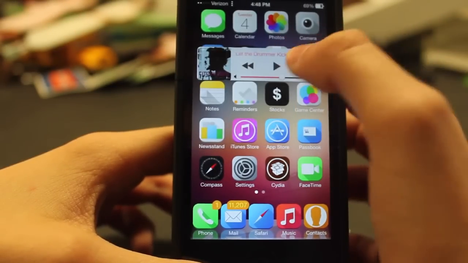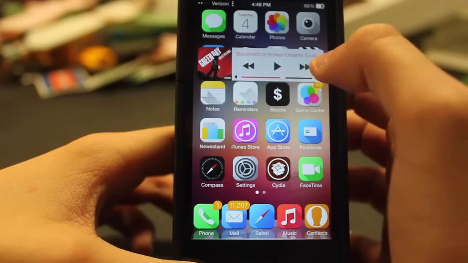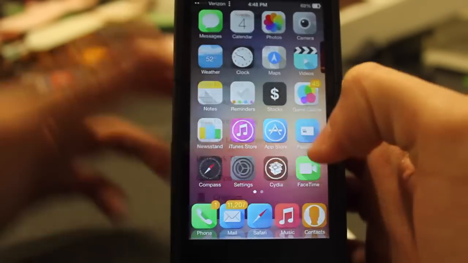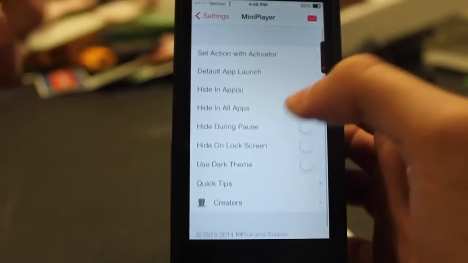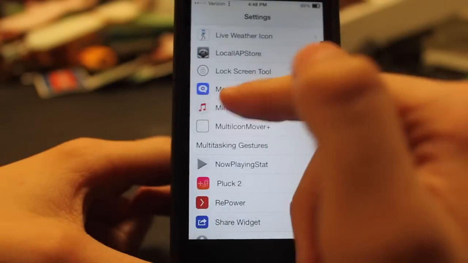And you just go ahead and play it. I got a lot of music here. So that's what that does. There's some options to configure right there.